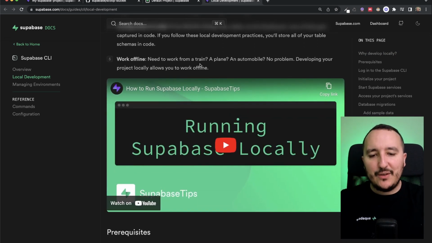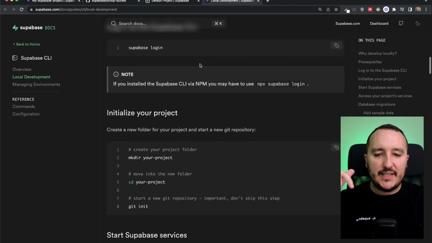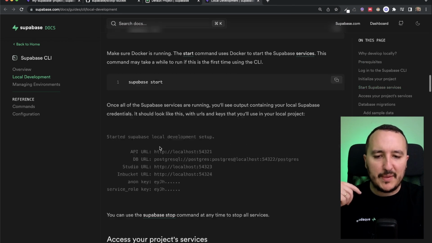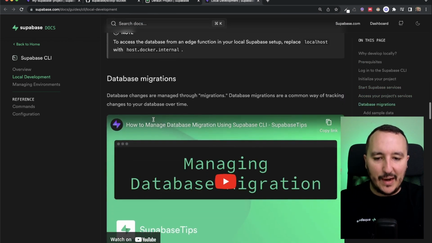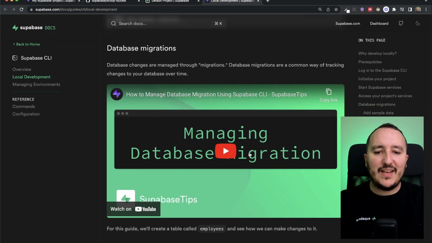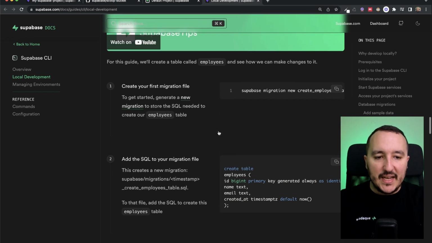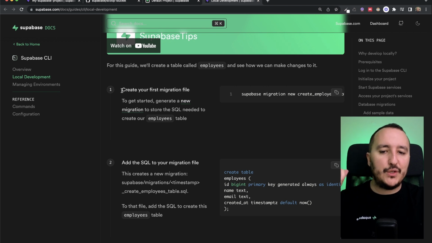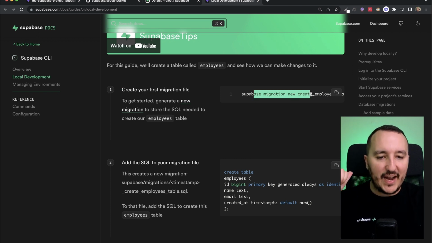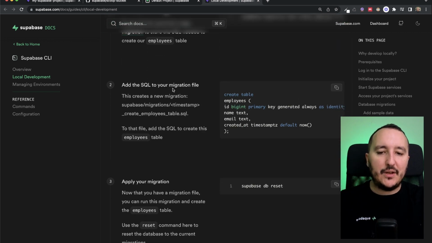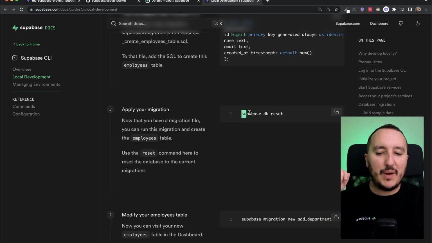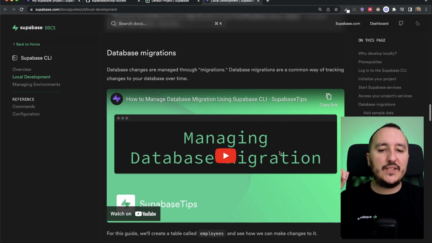Why am I not doing a video about this? Because these guides already exist. Here is everything that we've done: supabase init, supabase start, etc. And down there you've already got a video about database migration. So you can look at this video if you want to migrate your database. It's not really complicated. First, you need to create a migration file by typing supabase migration new. Then you can add the SQL to your migration file, and then you apply your migration. So it's really easy to do.